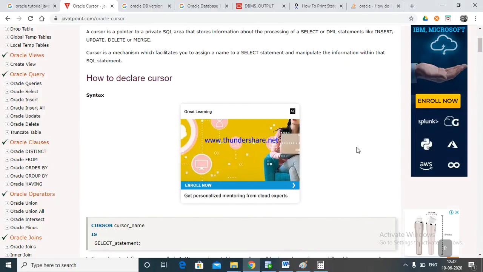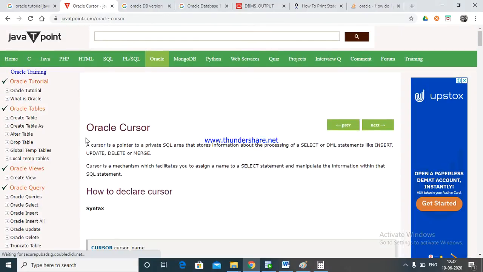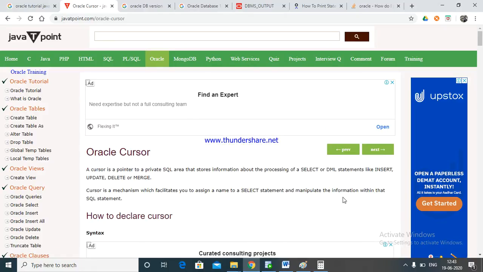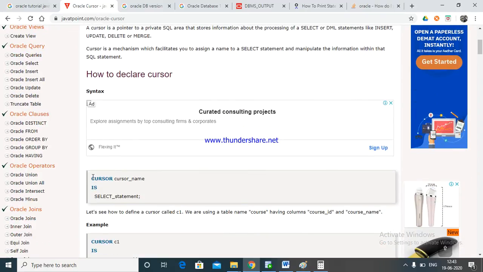So today I am going to discuss cursors. A cursor is a pointer to a private SQL area that stores information about processing of a select or DML statements like insert, delete, and merge. Now, a cursor is a mechanism which facilitates you to assign a name to a select statement and manipulate the information within that SQL statement. Now this is a cursor declaration.